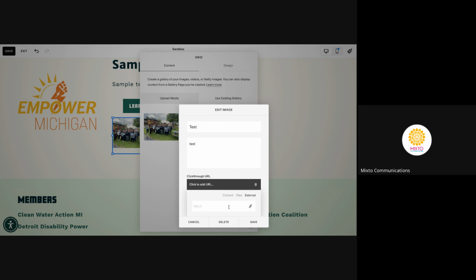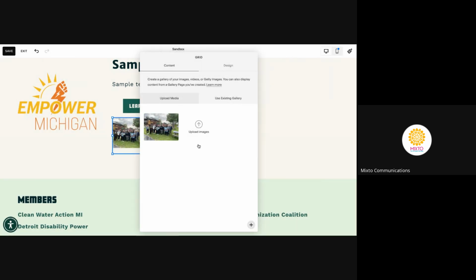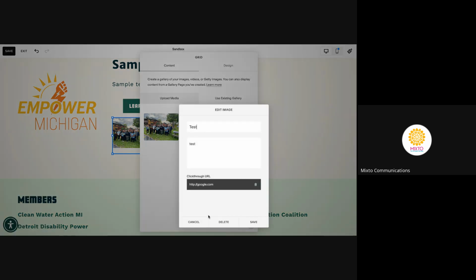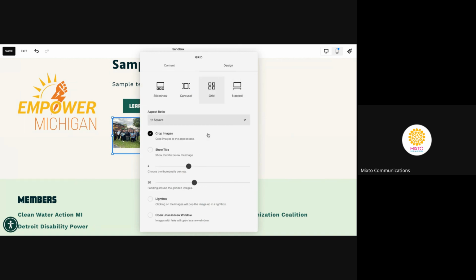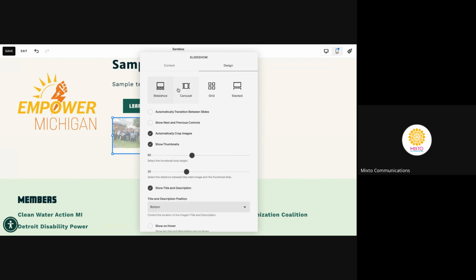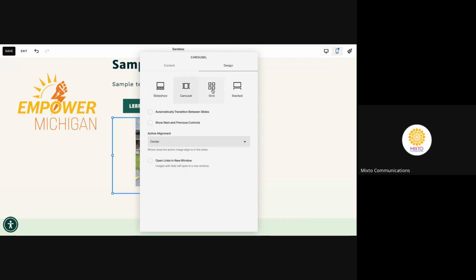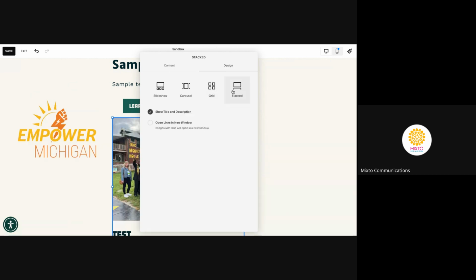External, let's do .com, save. And then, okay, and then when we go to design, you can decide how you want it to look. There are different styles that these images will appear as.